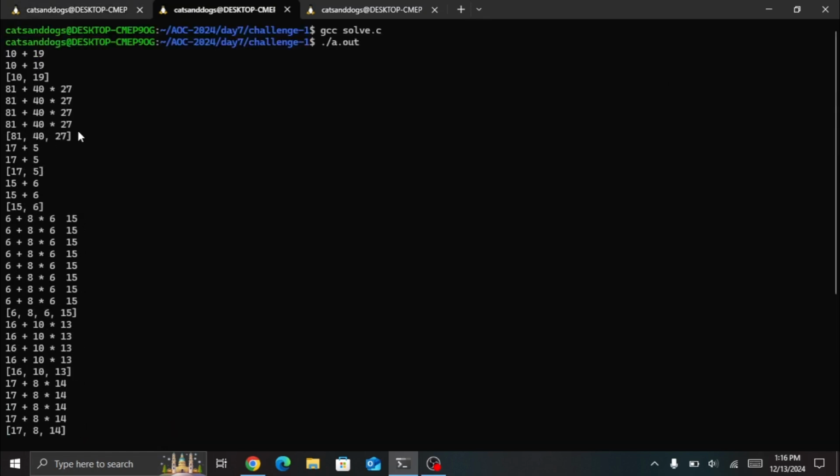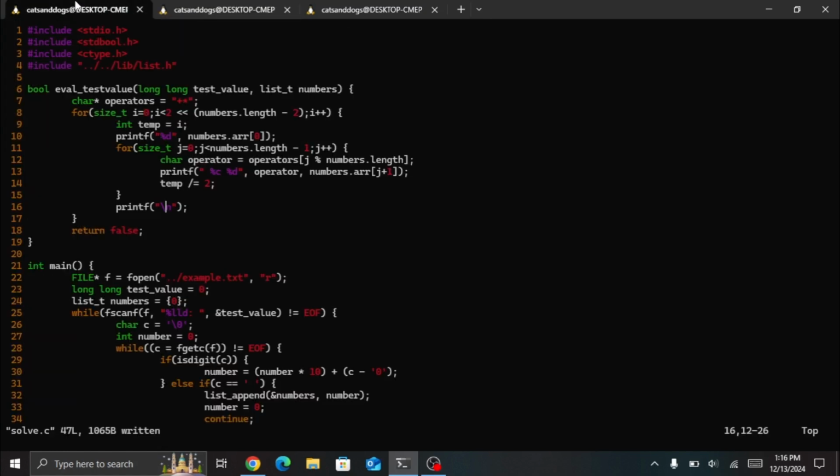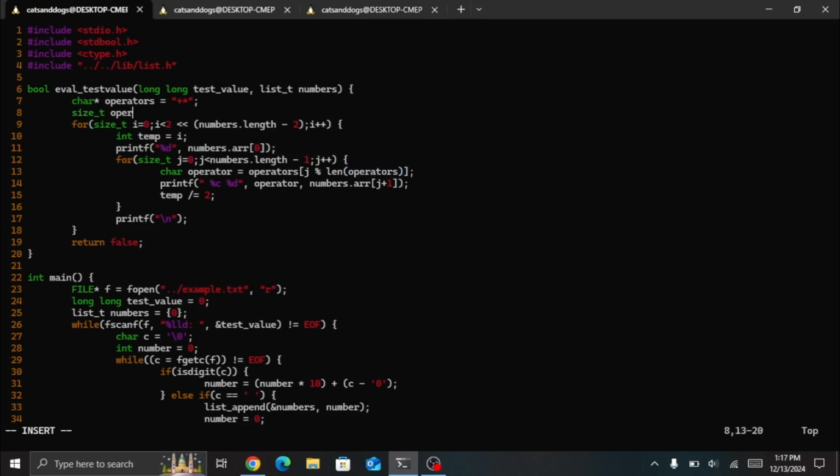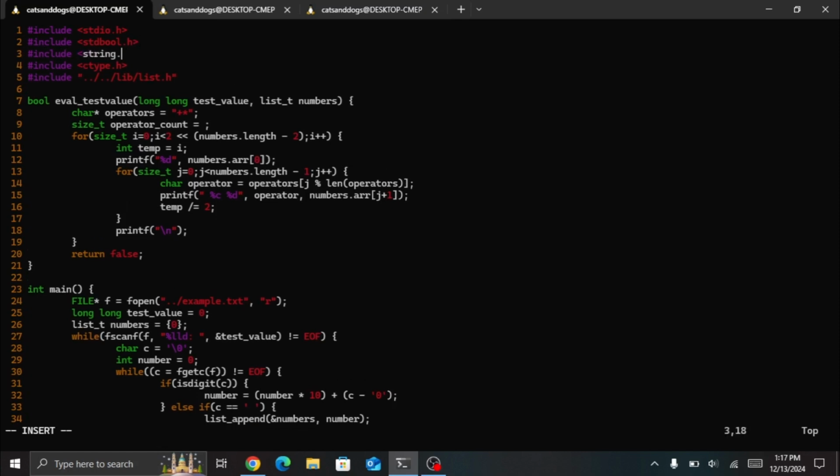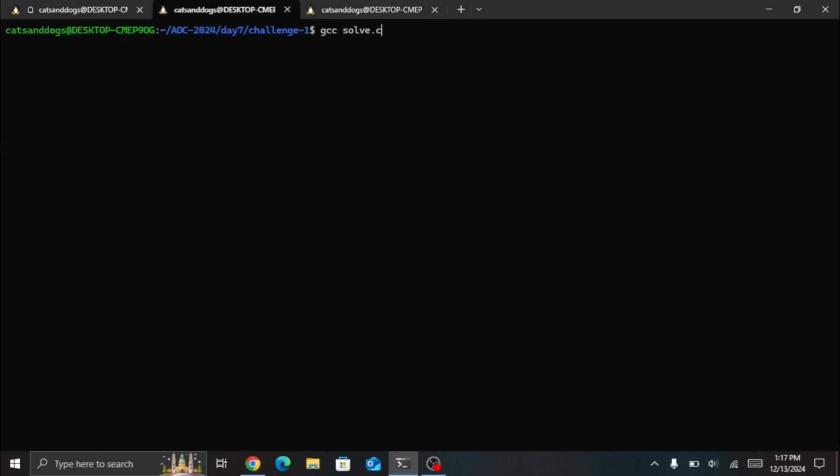So guys, you can see, wait, we have plus, minus, hold on. Oh, this should actually be the length of our operators. Say operator count equals the length of our operators string. Then we can just say j modulus operator count, and let's rerun our code.